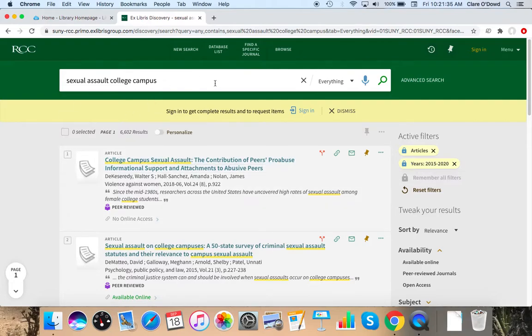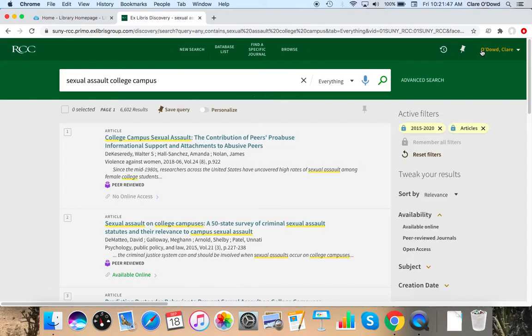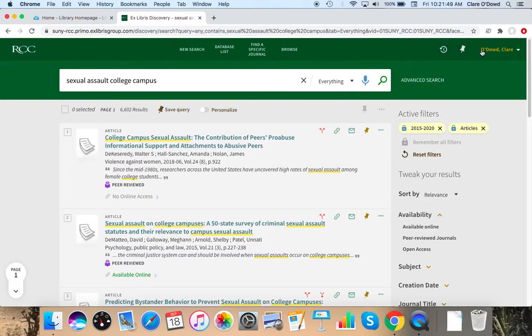I can also log into this database. I can sign in either here where it's reminding me to sign in or up in the corner. And I already logged in through my RCC, so it's just going to automatically log in. Otherwise, it would give me that my RCC sign-in page. And you don't need to create an account for this. You already have an account through RCC.